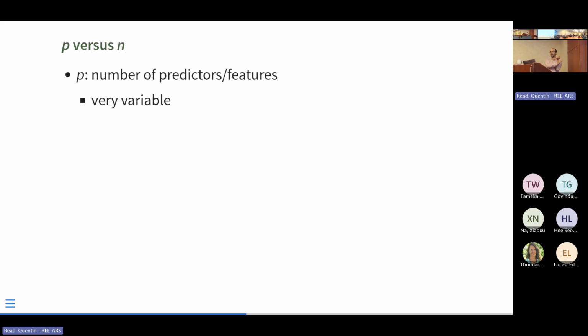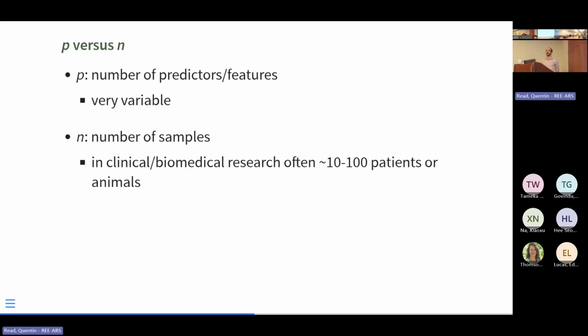Now, big data is two-dimensional. So there's P, we were just talking about, that's the number of predictors, or the number of features, the number of different things in the omics data set. That can be very variable, like we just said, from dozens all the way up to millions. But N is your number of samples. So your data is in an N by P matrix.